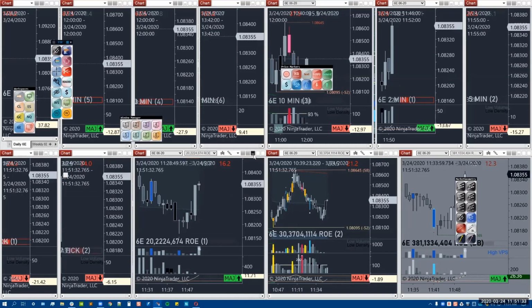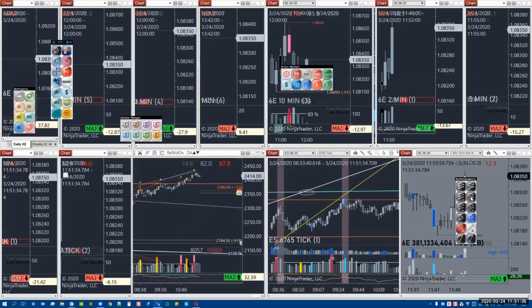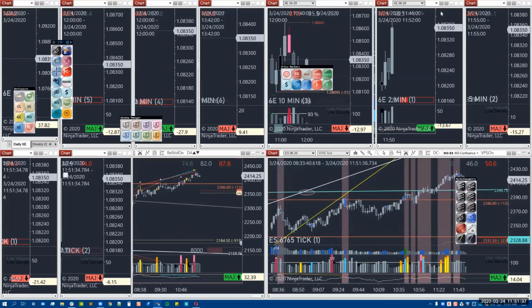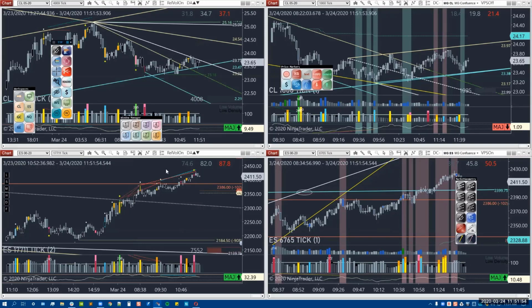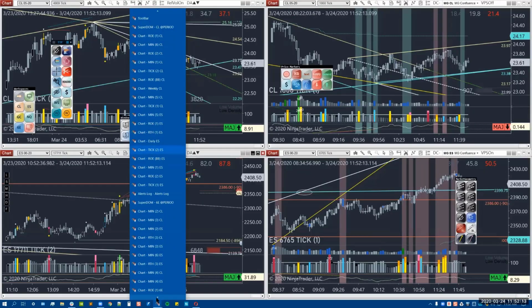But what I can do now is I can hide all of these 6E windows. And there's 2 for crude oil, tick 1 on the right, tick 2 on the left, and the same for the ES. So I can hide all of those windows that I've just minimized from this list. So you see this list is a mile long right now.